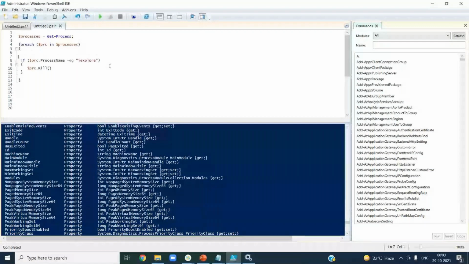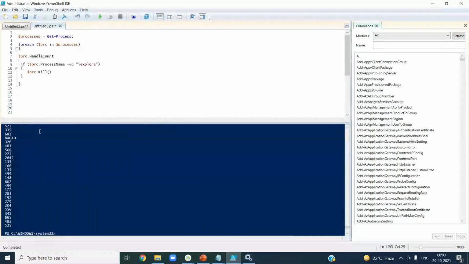Dollar process dot, you can take anything. What is this, HandleCount? I don't know what that is. If you want to print this, you can use that. Okay, so for each and every process, it has given handle counts here, you see. Okay, so these are the properties.